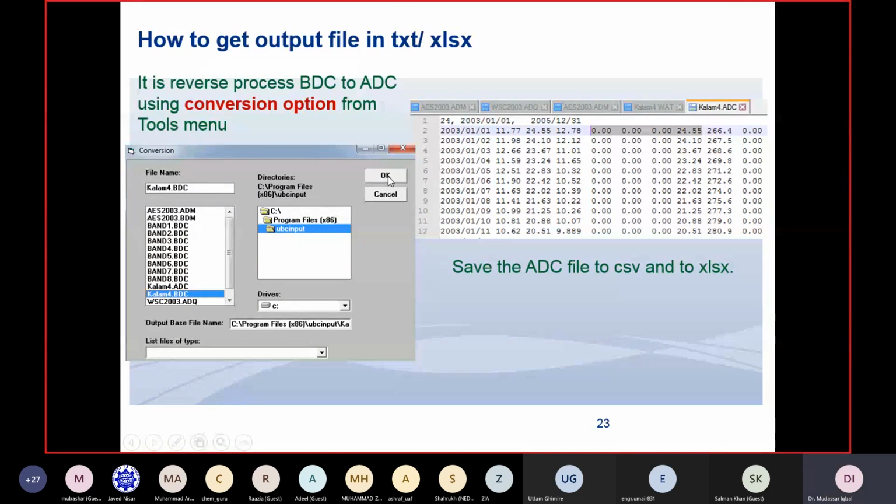It will be saved as a .adc file that we can open in the Notepad, or we can convert that file to CSV or to Excel XLSX files.